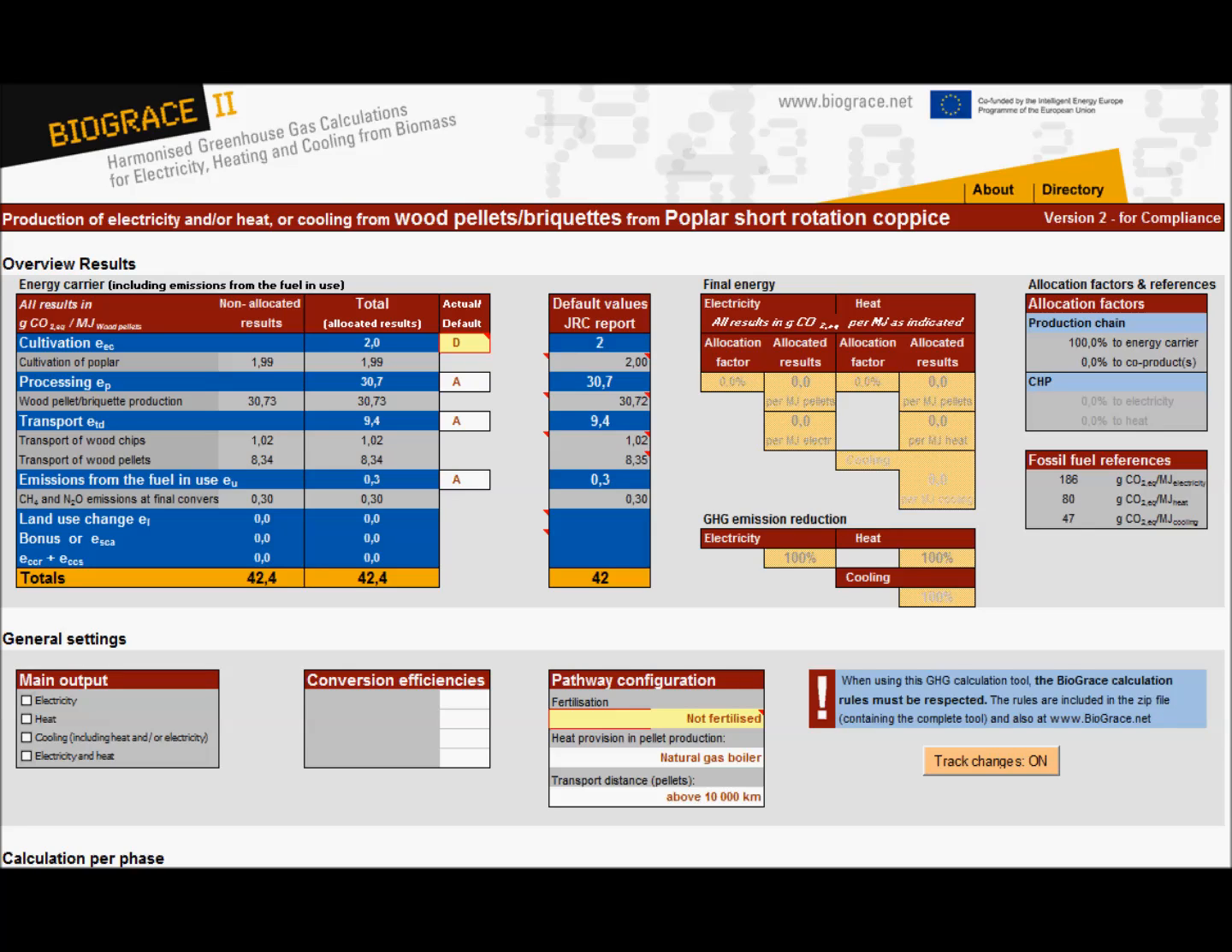Track changes should be kept to on in case a calculation will be used to show that the greenhouse gas performance of a bioenergy carrier complies with the sustainability criteria. You can put track changes to off, and if I do so, the for compliance version, as indicated here, changes into the for testing version.